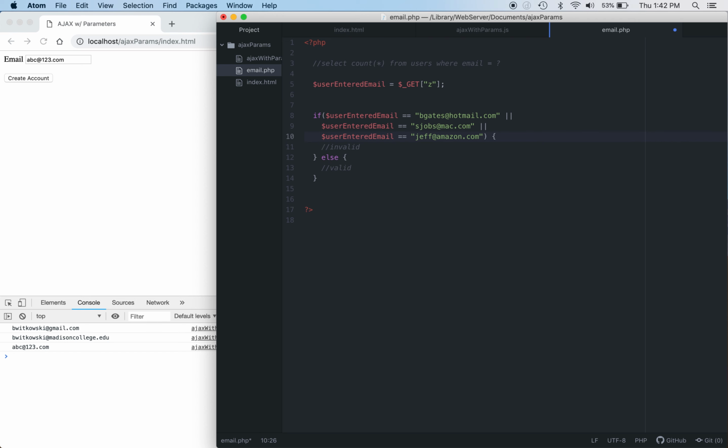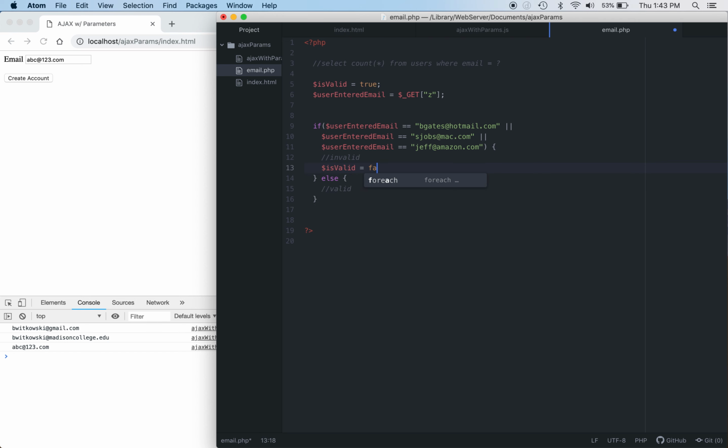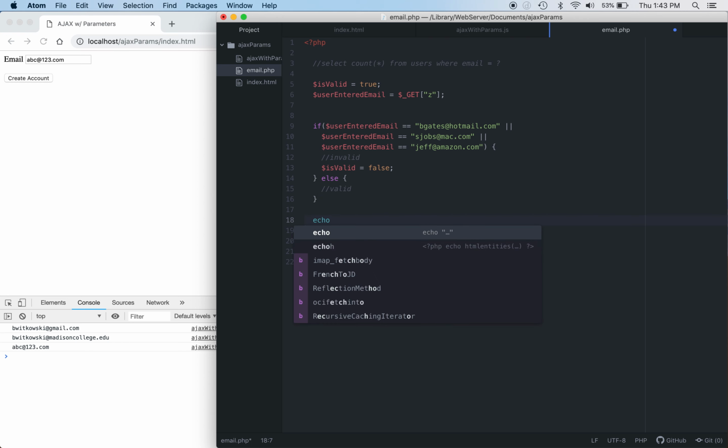Okay, so we want to echo something out conditionally. We want to echo out either this is valid or not valid. Okay, so I'm going to have a variable called isValid, and by default I'm going to think that the email address is valid. I'm going to say that it's true. However, if it's one of those other three emails, then I'm going to flip the flag on isValid from true to false. If it's valid, that was the default, so I don't have to do anything here. And then we're going to echo out the result of that isValid variable.